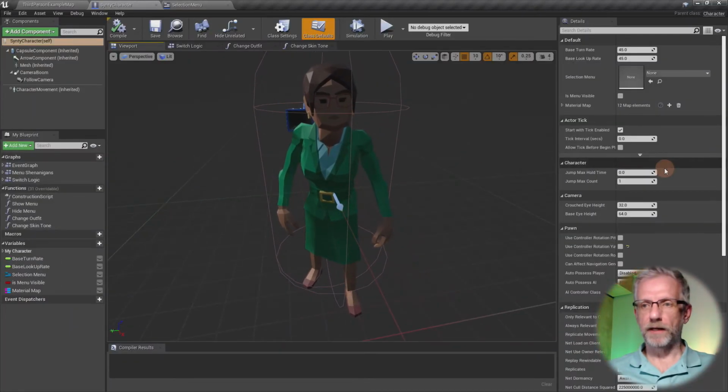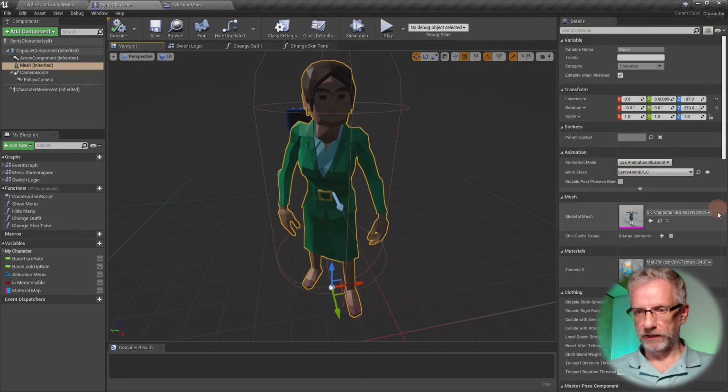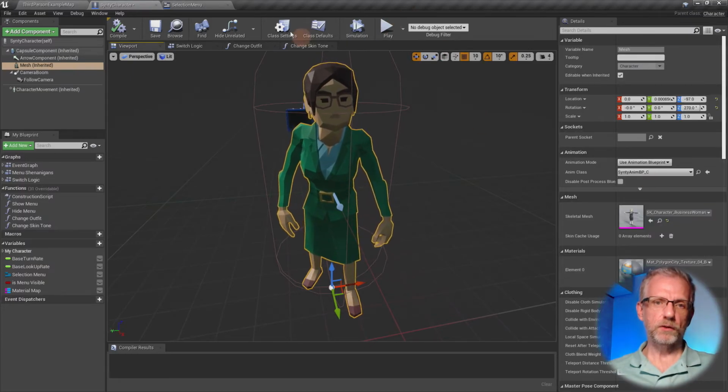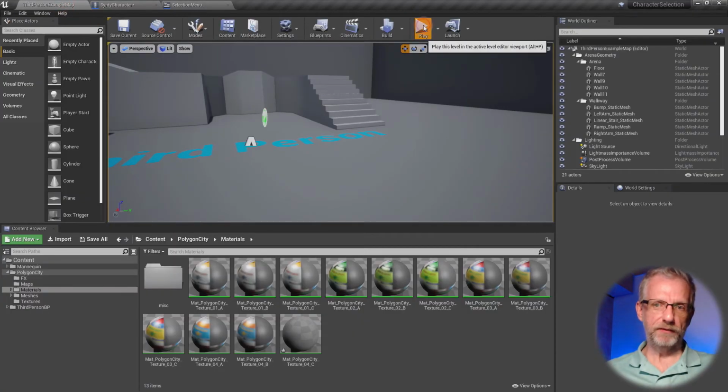There we go. Now she has dark skin, and that material on her mesh has actually compiled properly. So yeah, I don't know what that was. It's just an Unreal Engine thing. Let's go play this again. Got away with that one, eh?